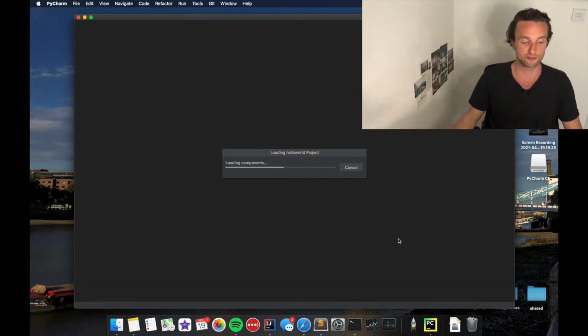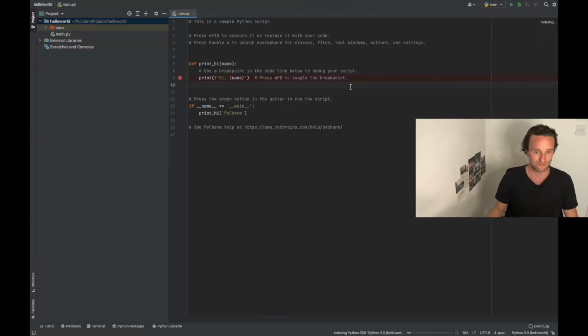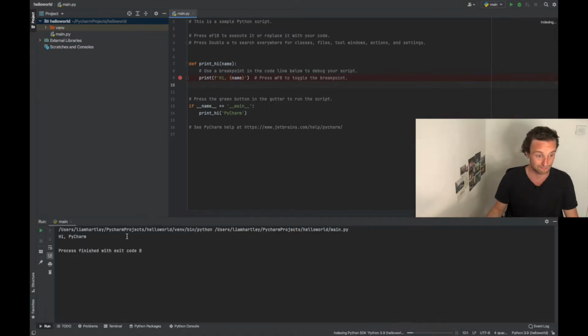It's going to take a second just to spin up the IDE and to create that virtual environment, which I was just talking about. Here we go. Woo. I could probably just press play and it's going to do it. Look at that.